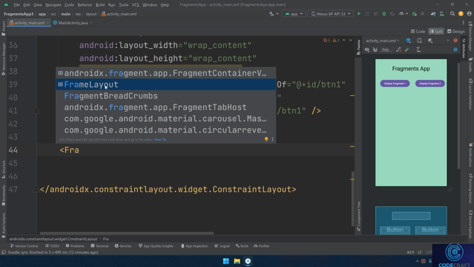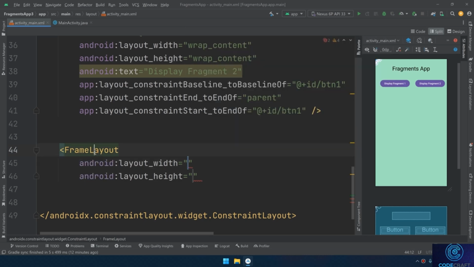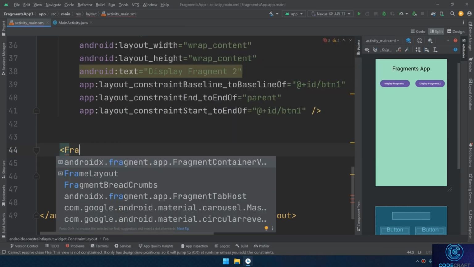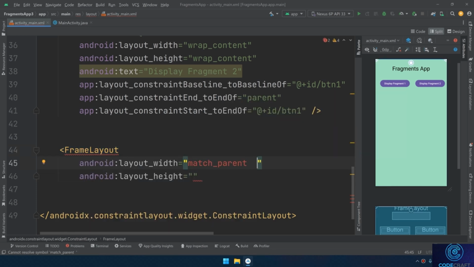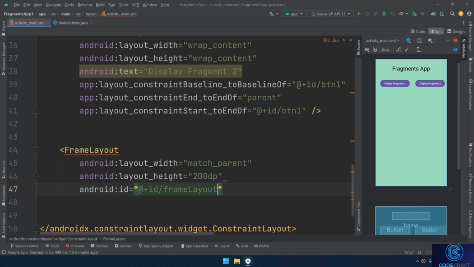I'll start with the old school way, which is the frame layout, and later on when we talk about Jetpack components and the Jetpack libraries, I'll talk about the FragmentContainerView. But first, I need to start with the frame layout. Later on, we'll talk about the FragmentContainerView when using the navigation component. I'll set its height to 200 dp. ID would be frameLayout. And you can see this is our frame layout.